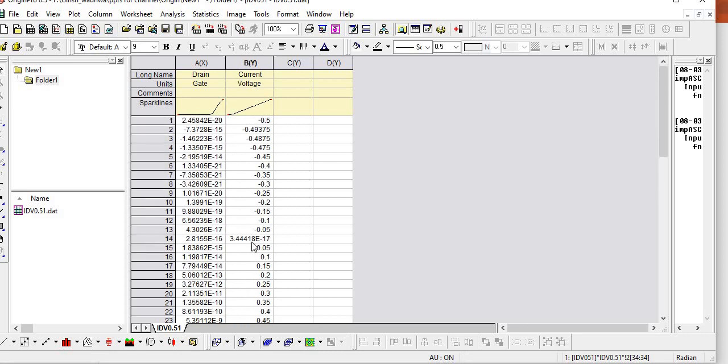So yes, it is not in the right form. This is your x-axis. We can see this is your gate voltage and this is your drain voltage. So we need to change it. This is your drain current and this is your gate voltage. So we can easily change the name of the column: this is your gate voltage and this is your drain current.